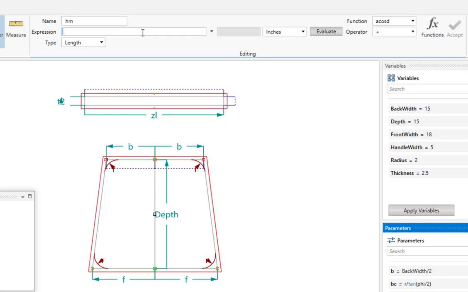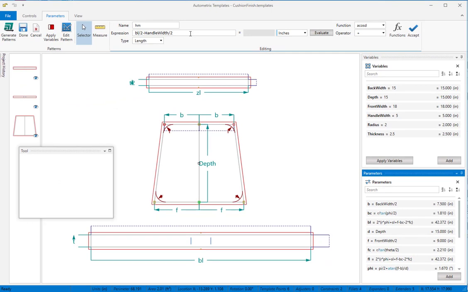Now we can enter the algebraic expression that will compute the final value. We've already created a parameter called BL that computes the length of the front boxing pattern. The formula for HM will be half the boxing length minus half the handle width. Expressions can include anything you would put into a spreadsheet formula.